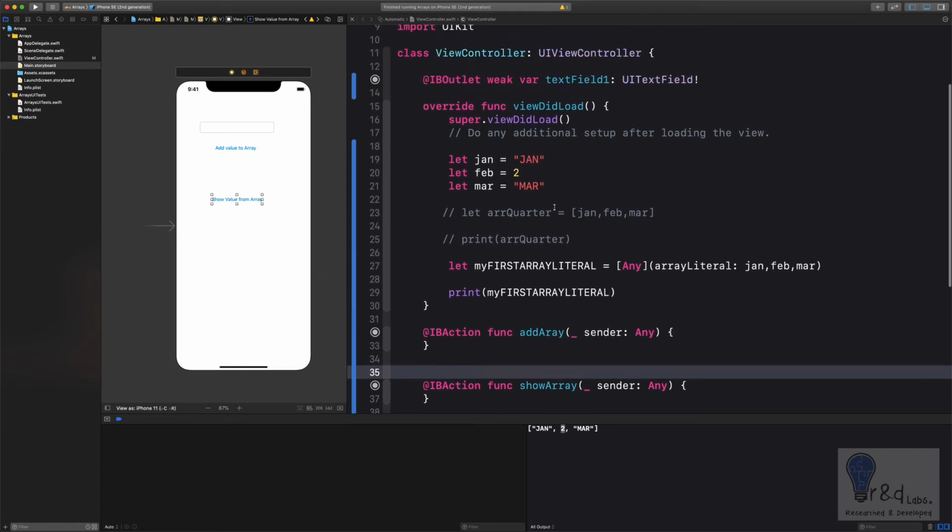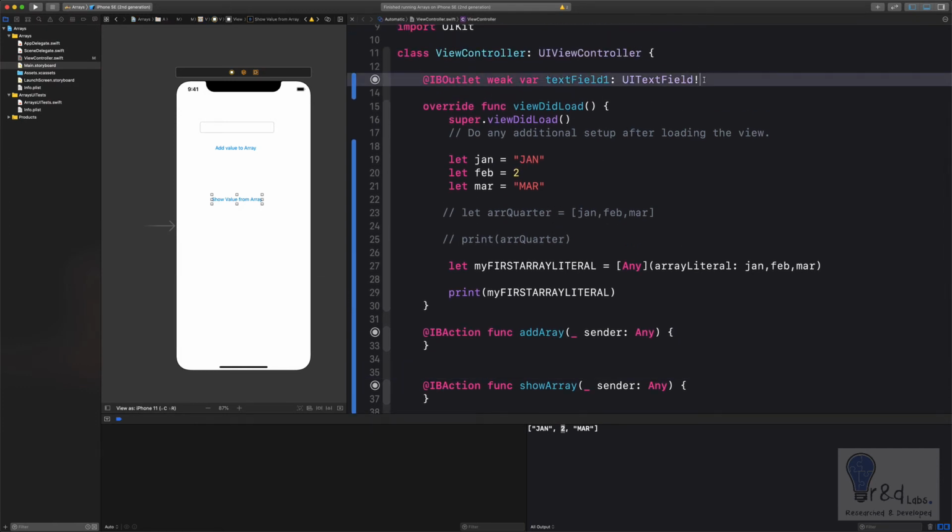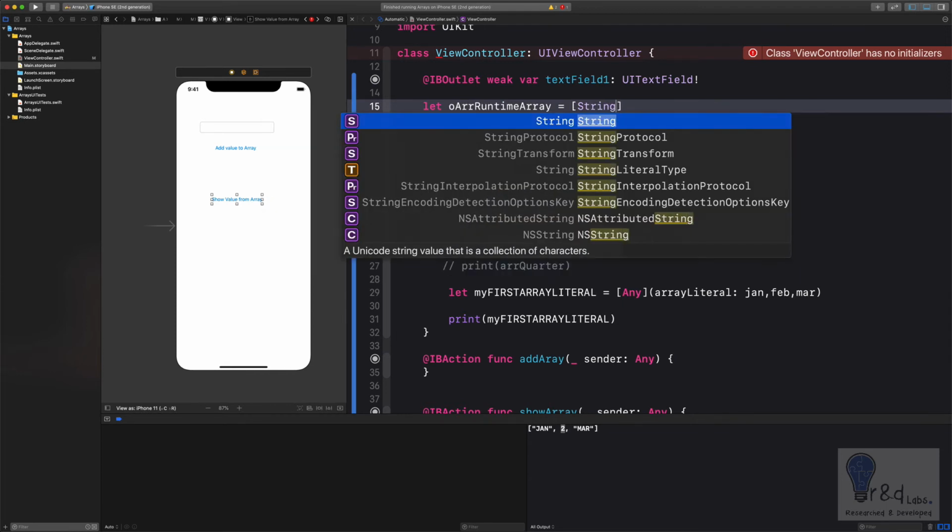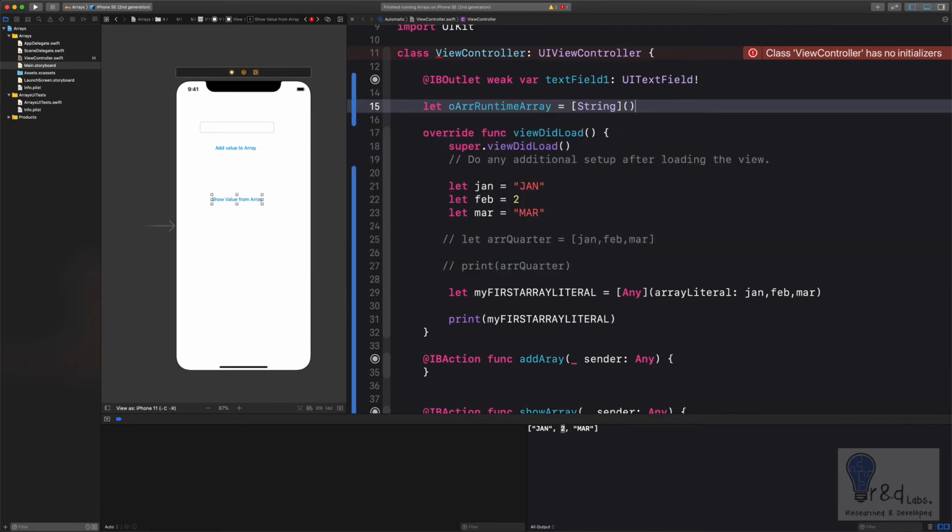Now we will declare a new array. We'll say let runtime array, just to differentiate this array from the rest of the ones that we have created earlier, and we will give it a type string and empty brackets. Okay, so you have declared an array.